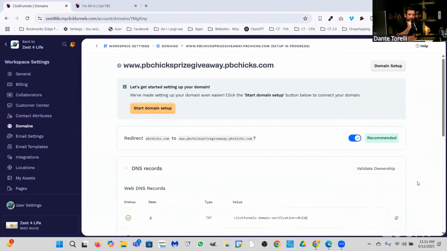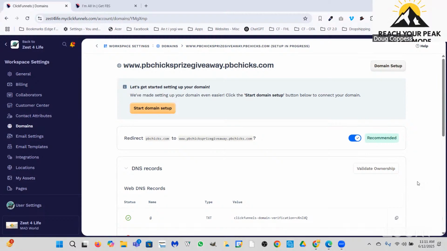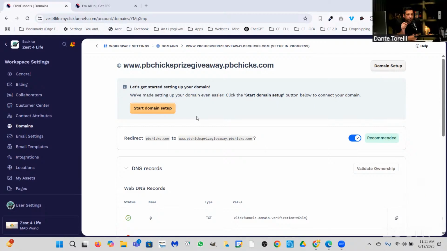Your root domain is pbchicks.com, right? Correct. This subdomain is way too long. www.pbchicksprizegiveaway.pbchicks.com. What we want is let's make a new subdomain. I can help you with it right now. Let's make it like free.pbchicks.com or giveaway.pbchicks.com. Okay. Yeah.